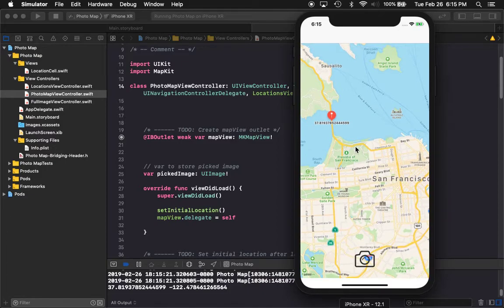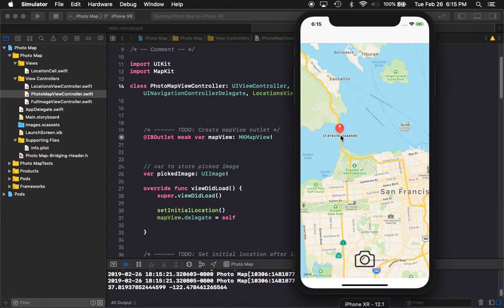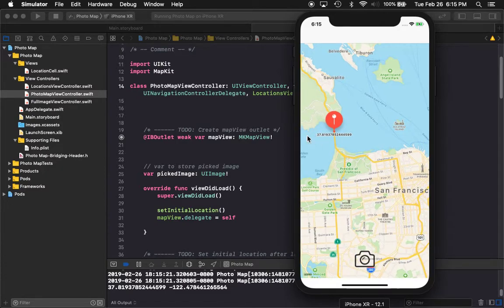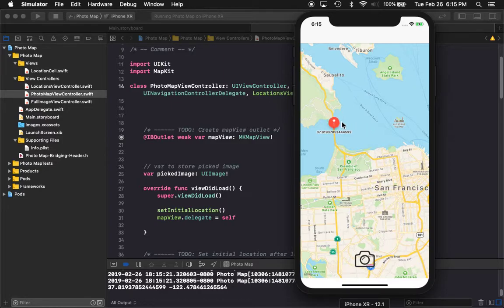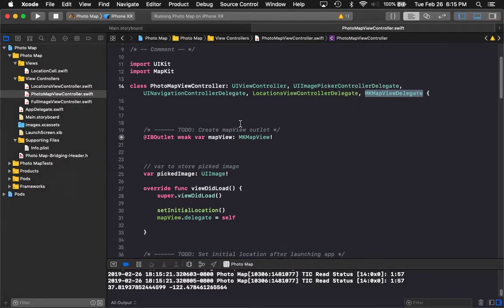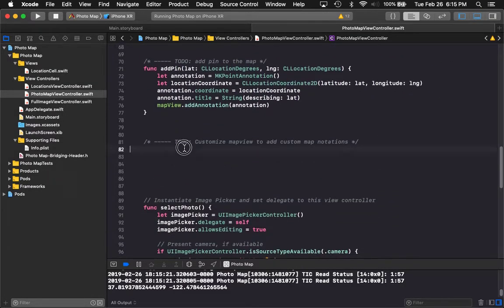There we go. I dropped us a little pin right here on the Golden Gate Bridge. And the title is the coordinates that we gave it. Perfect. But it's pretty lame because it's just numbers and I don't see the picture that I took. So this is where we're going to learn how to customize the pins. This is the last function that we'll be working on.